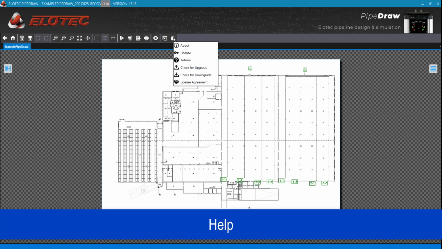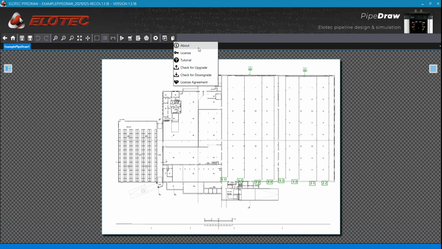Under the menu Help, you will find information about the latest improvements in your PipeDraw version. Activate or return your PipeDraw license. Tips to get you started with PipeDraw. Check for upgrade or downgrade of the software. And license agreement. Thank you for watching.